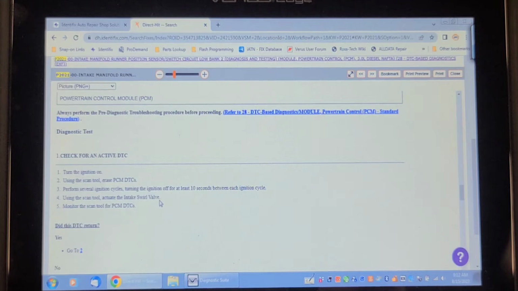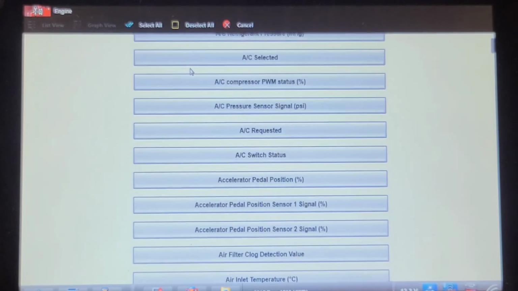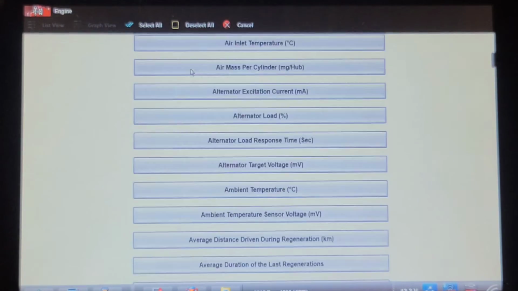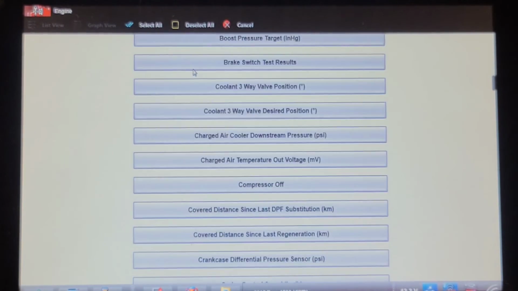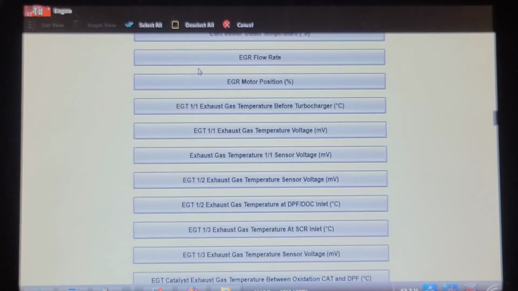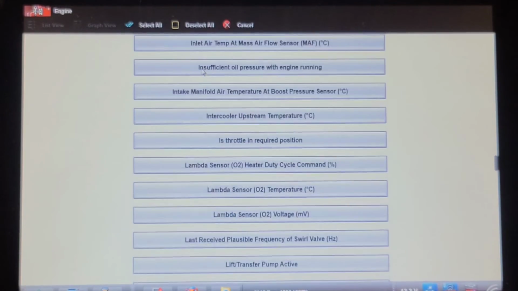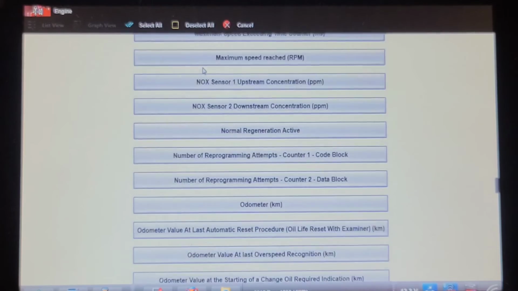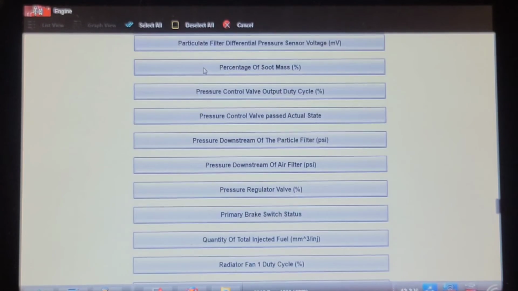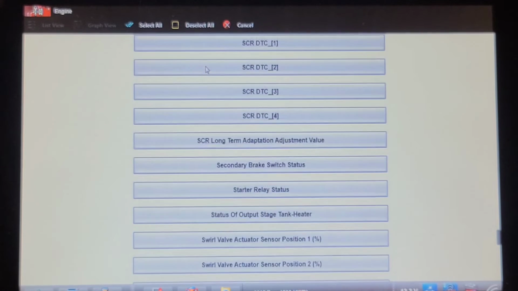Perform several ignition cycles, using a scan tool to actually... So I'm going to do some more reading. I'm in the bidirectional control for the intake swirl valve actuator, and I'm doing a custom data list. Snap-on really needs a keyword search for this, because this is the entire data list and it's huge. Everything's in alphabetical order here, so it should be under S for swirl valve.